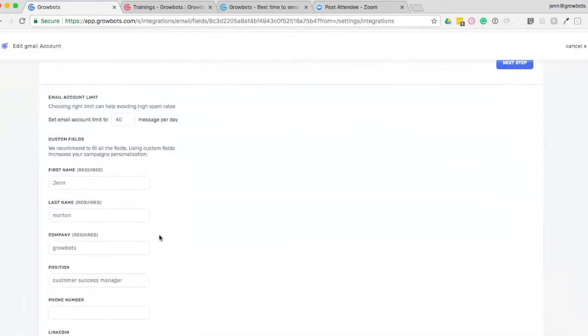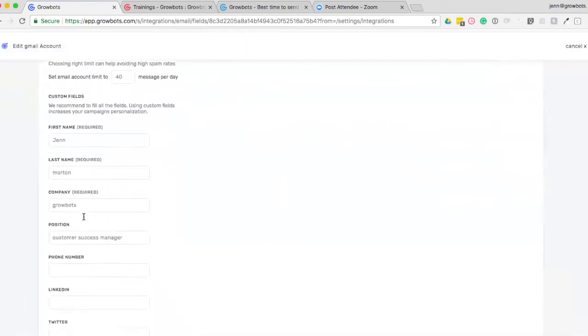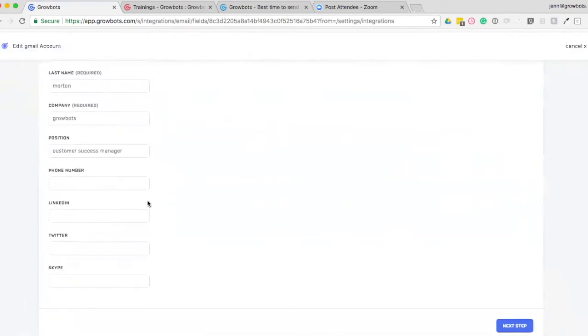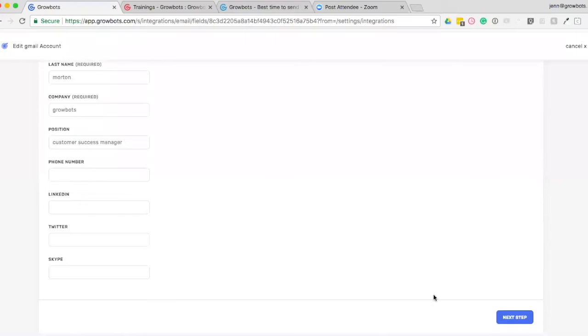Also be sure to fill out the first name, last name, company, as this is where that information is pulled for that signature. You also have the ability to add your social networks if you desire. Simply hit next step and save, and then it will save.